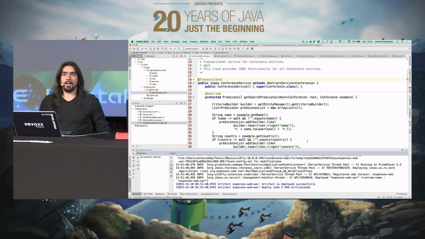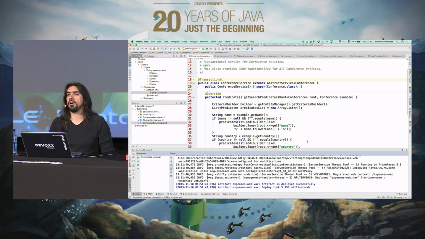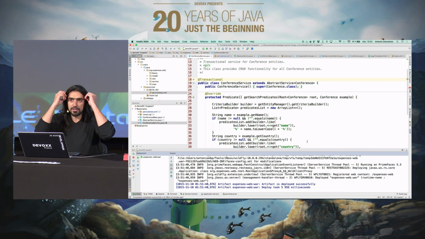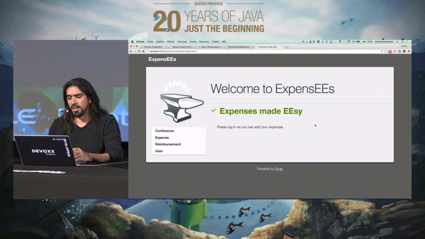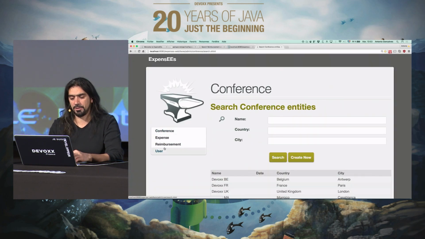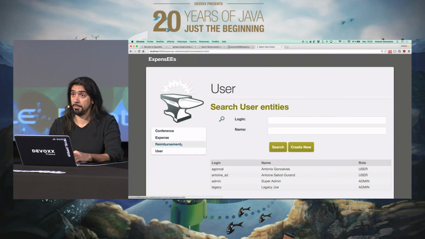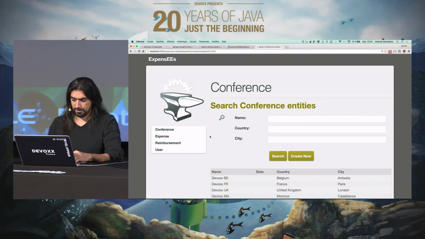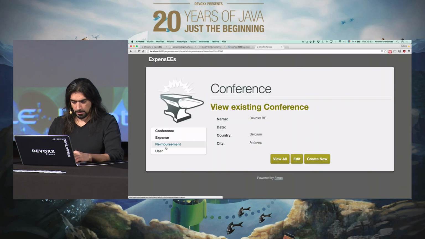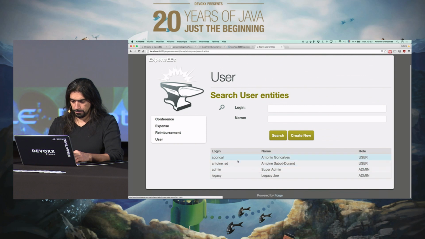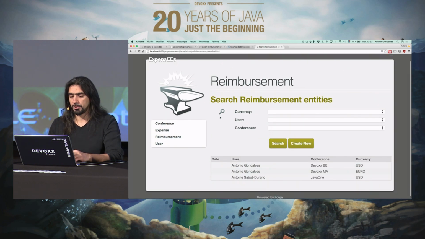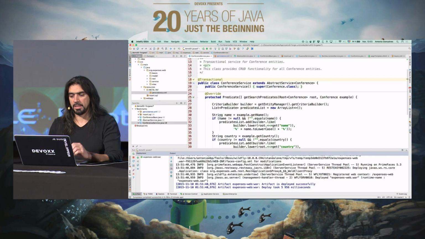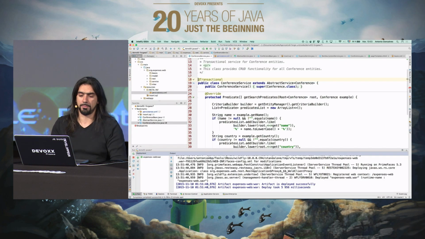So, as Antoine said, Forge is Java EE 6, and we wanted to have Java EE 7 so we could add more CDI features. So the application is still the same, okay? I still have the same thing, except there's data in the database. So now I have a set of conferences. I have a few users, reimbursements, and so on. So the application looks the same, except in terms of code, we've changed some things.